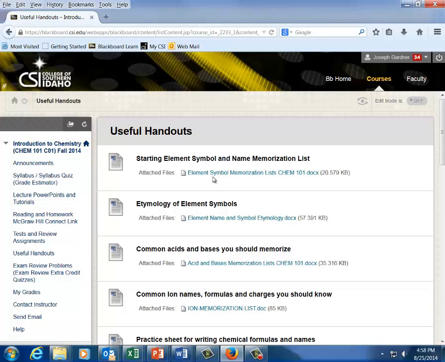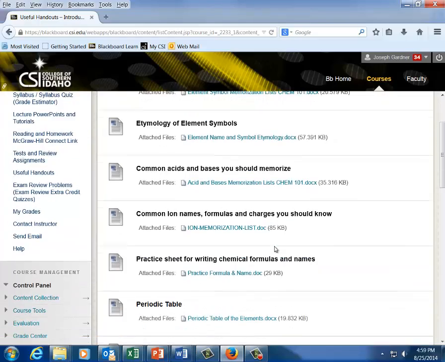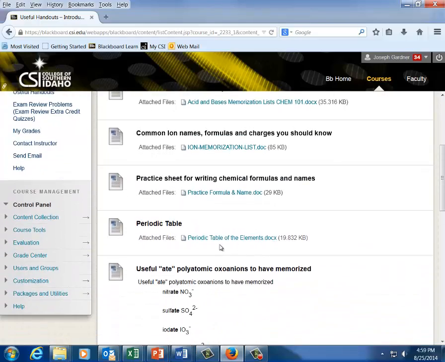Then every time we cover another element in the reading assignments, the handouts, the homework, lecture, every time you see a new element, you should learn its name and symbol. So by the end of the course, you should know most of the elements' names and symbols on the entire periodic table. You are expected to be able to spell the elements' names correctly, so make sure you're practicing that. So these handouts will be useful for you studying. There's also an extra periodic table here.